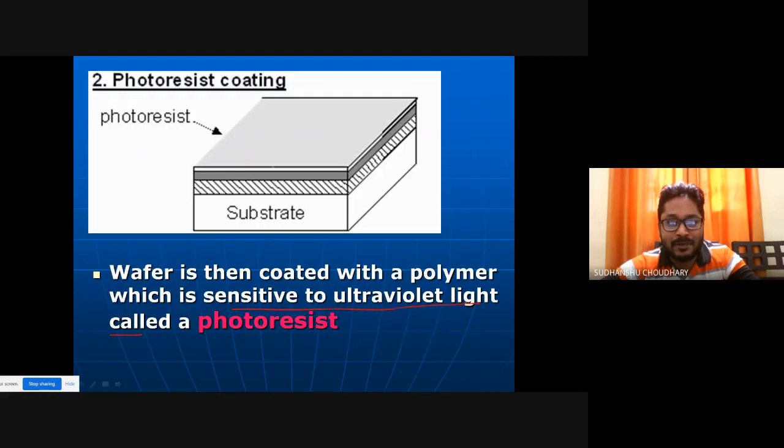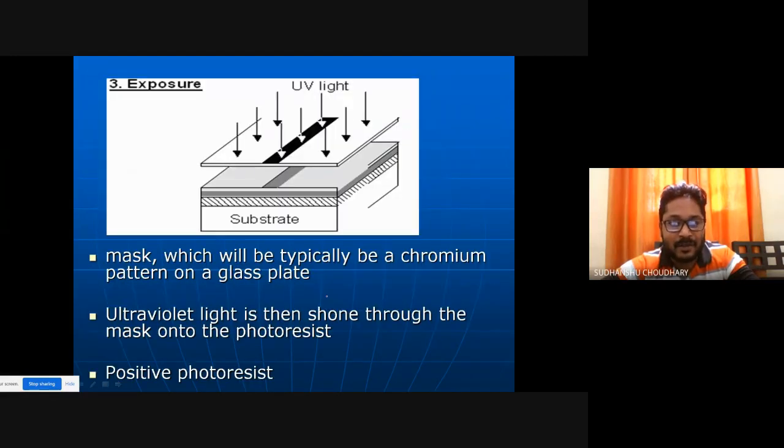Because in the previous picture you want to create a window here, for that creation of the window, let's say I use a photoresist, and when I expose this photoresist with UV light, it can either become soluble, that is, it can be washed away, or it can become hard. Now how it is used is explained here, right?